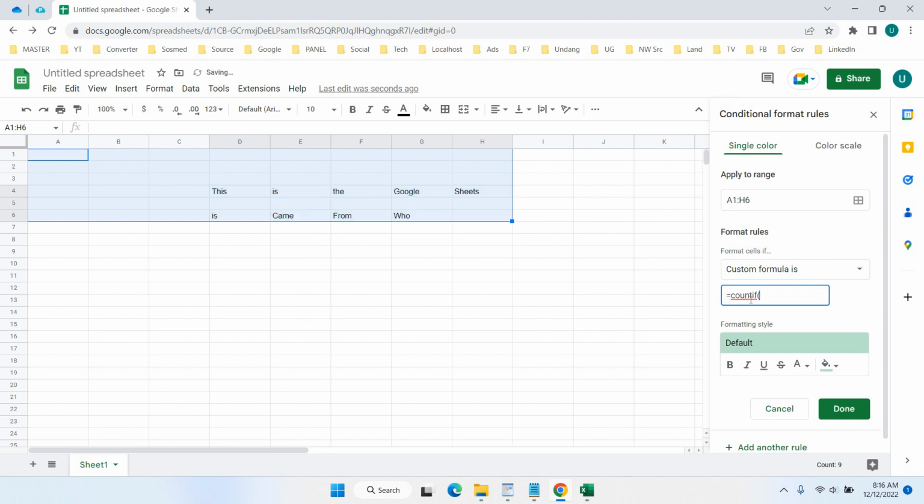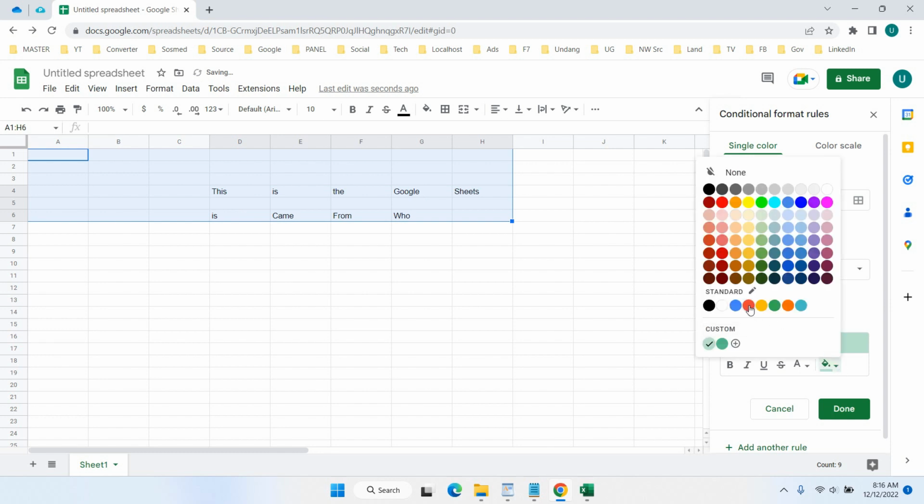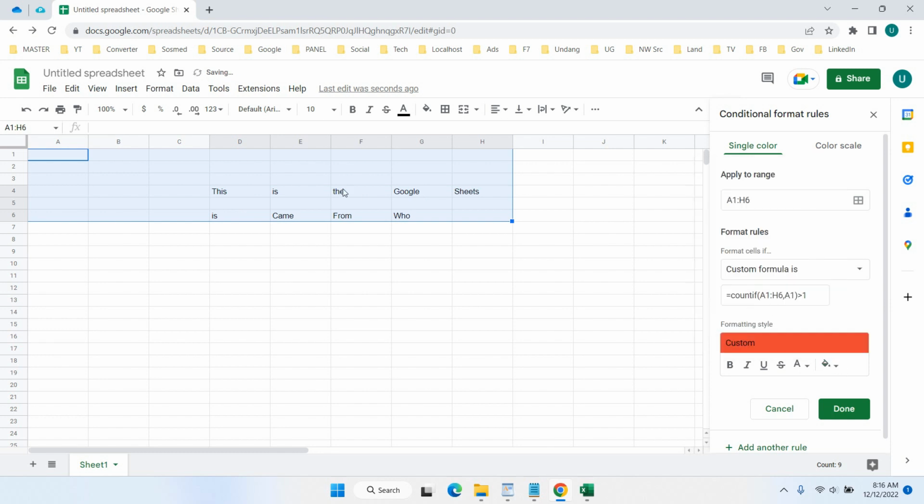COUNTIF, then copy this range. After that, you put the start of the check from A1, because we blocked from A1 in here. Then in this case, we check if the count is more than 1, so it should be highlighted with the red color.